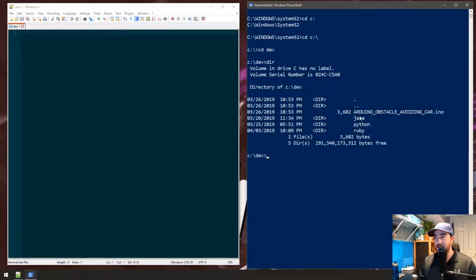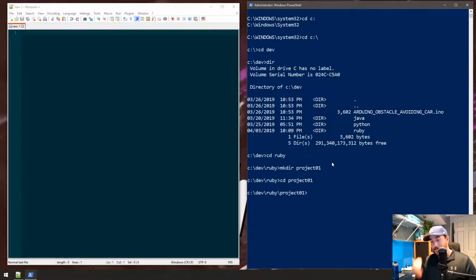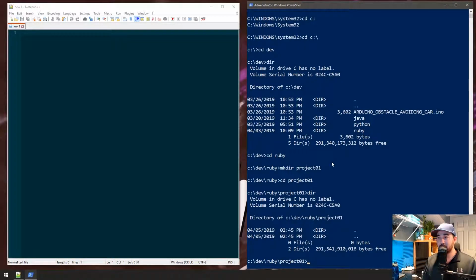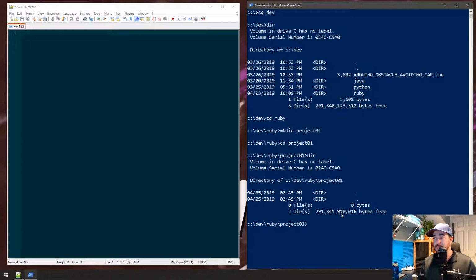Okay, so we can see I have a Java folder, a Python folder, a Ruby folder. We're going to change directory into Ruby. And now what we're going to do is mkdir, stands for make directory. And we're going to make a directory called project1. Okay? Now we're going to change into that directory we just made. And we're ready to go. If we type dir, it should be empty, and there's nothing in there.